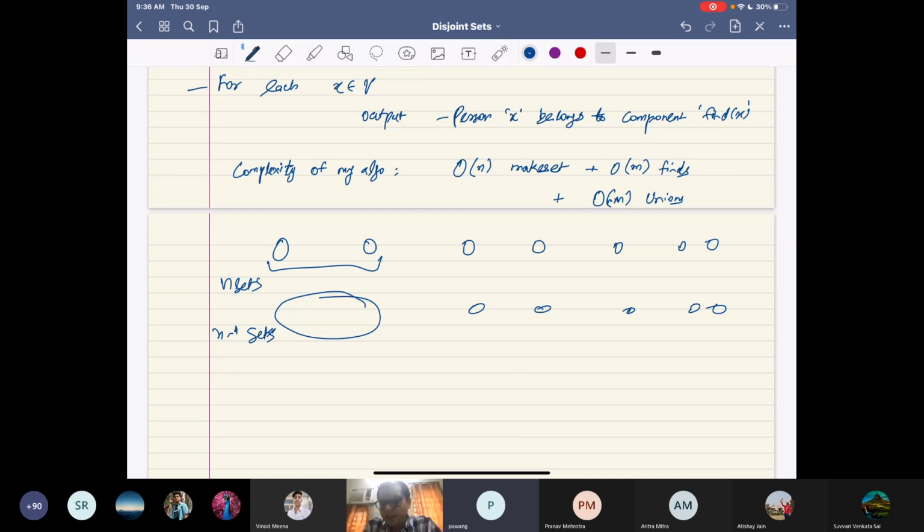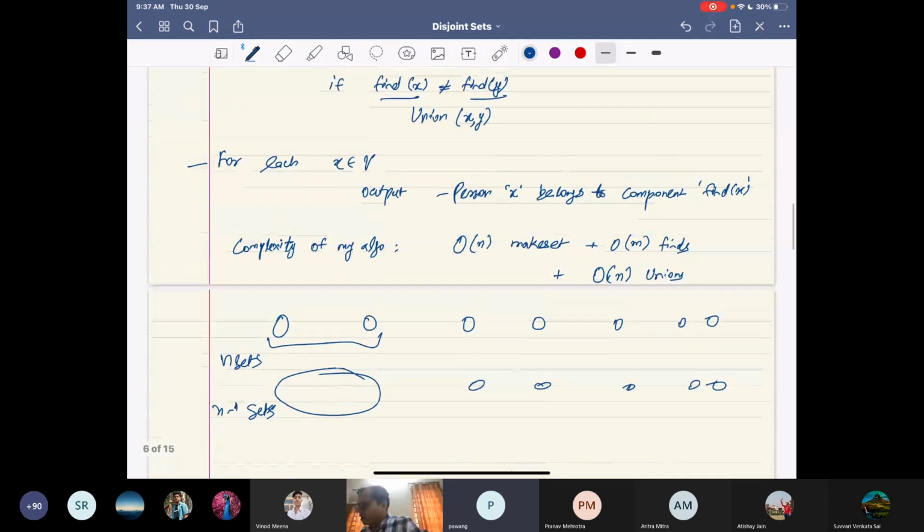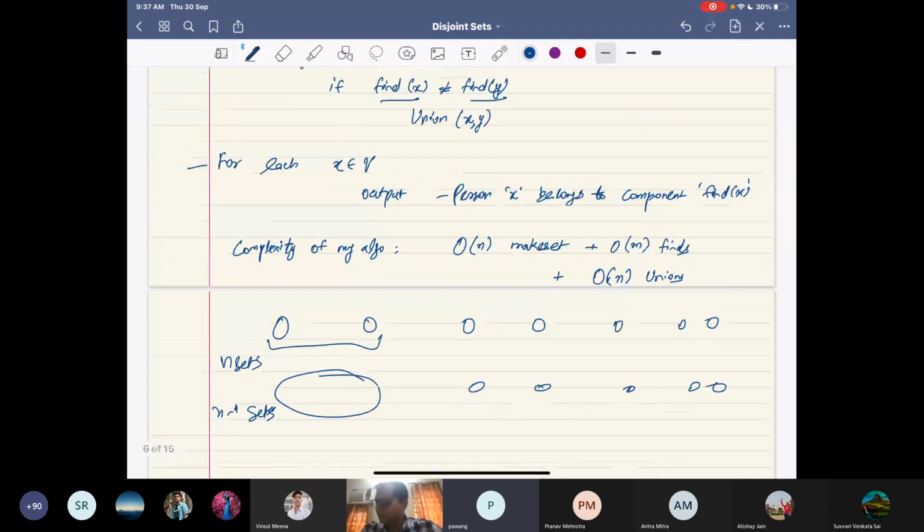That is disjoint sets. You're not talking about overlapping sets. No, that is disjoint sets. So its complexity will be big O of m or n. Which is less, sir? No, it is big O of n. This will be big O of n unions. Yes, sir, big O of n.